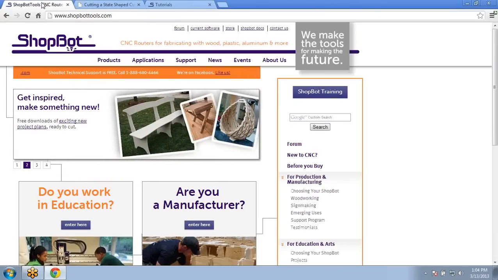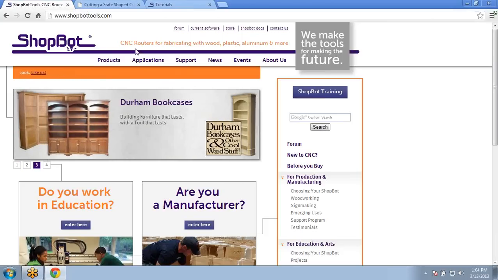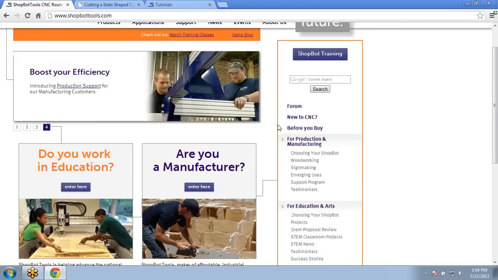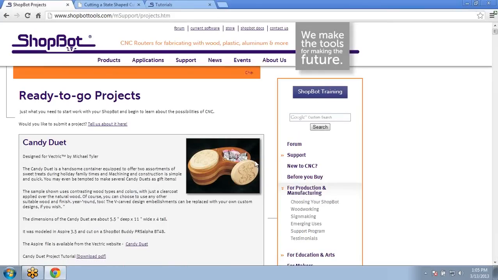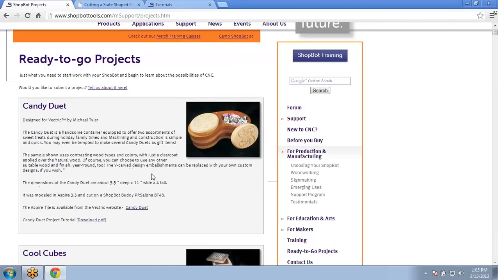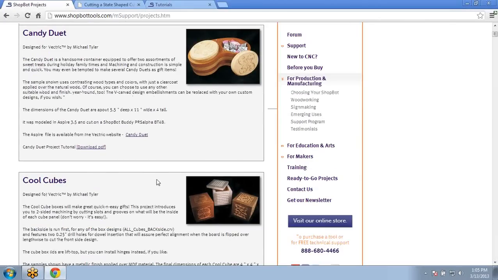Just to show you, this is a project that already does exist out there. For any of you that don't know, we have several projects that are already available for the end user. If you go on our main page, on the right-hand side down here, it says Ready to Go Projects. There are about 50 projects in here for you to cut, anywhere from a desktop size up to a full-size machine. I mean, we're talking up to 4x8 size sheets of plywood.